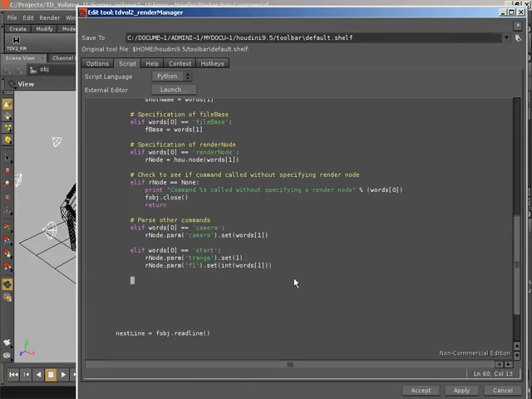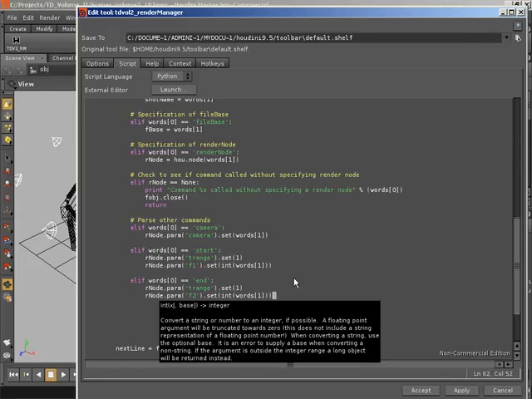In the exact same way, we can set our end frame. So if words 0 is equal to end, then, again, just in case we called end before start, we're going to set the t range parameter equal to 1. And then we're going to set the end frame, which is the f2 parameter, to the integer cast of our words1, our argument.